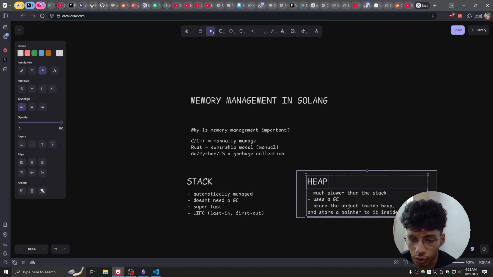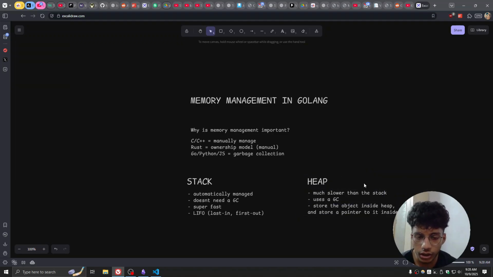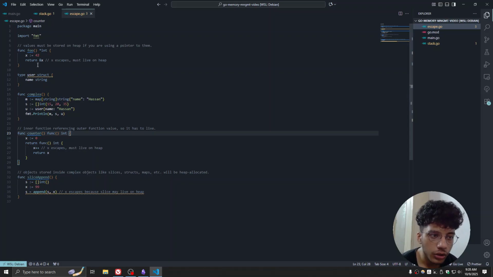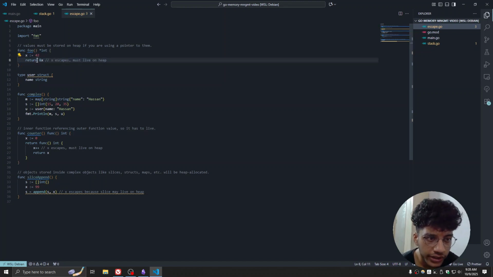Whereas the heap is a lot more random, right? There's no order in how elements are stored or removed inside the heap. Stack is an ordered data structure, heap is not. So let's go through each of these rules one by one. First of all, very simple. If you're returning a pointer to a value, then that value is escaping and it must live on the heap.